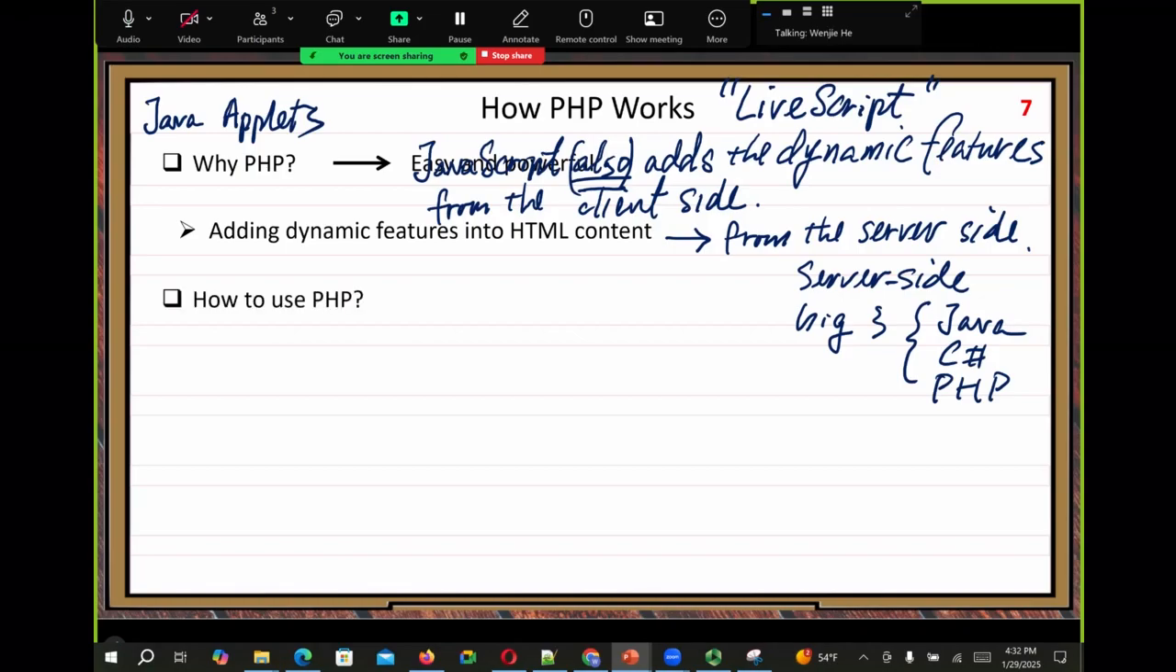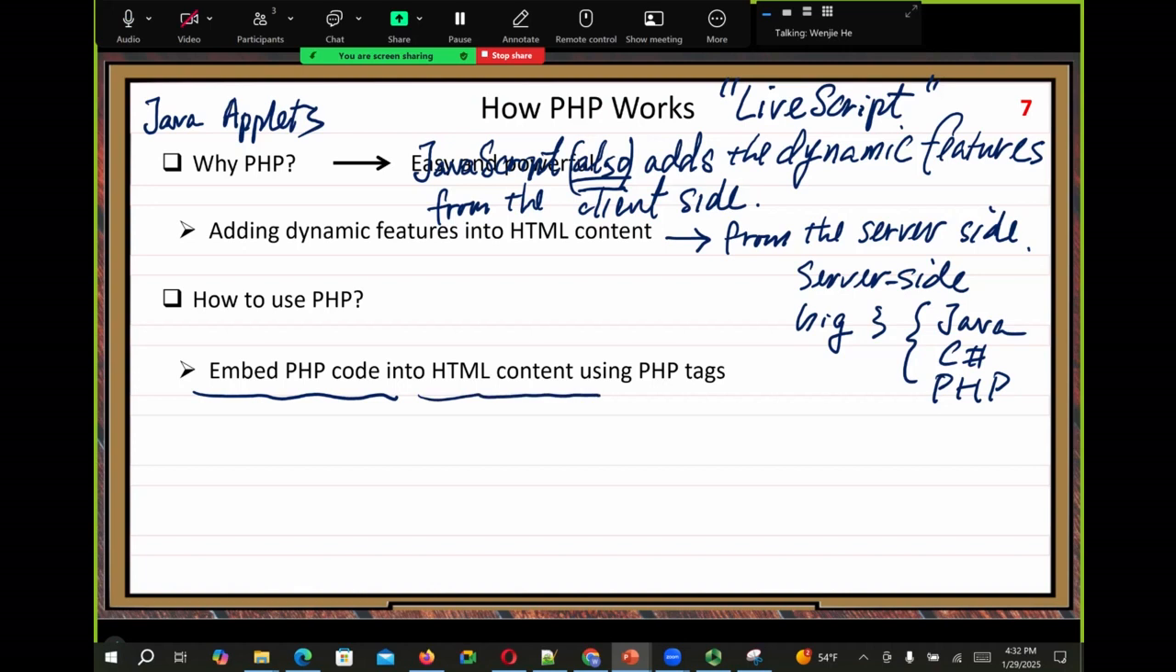So then, how to use PHP? Let's look at the structure of the PHP code. With PHP, we embed PHP code into HTML content. You start with an HTML file, a blank HTML file, and then you embed the PHP code in this HTML file.